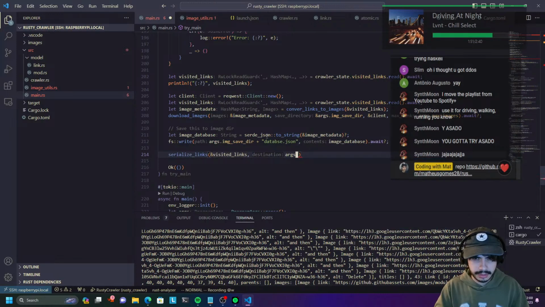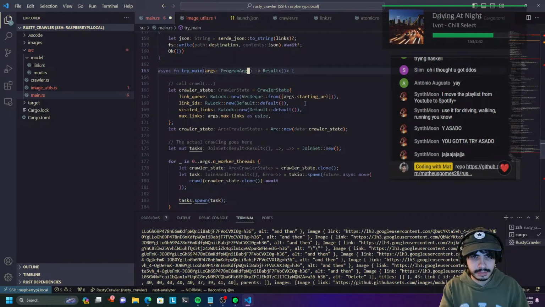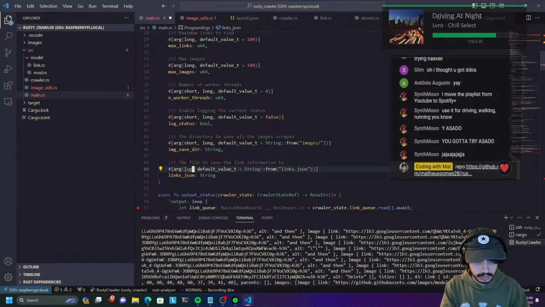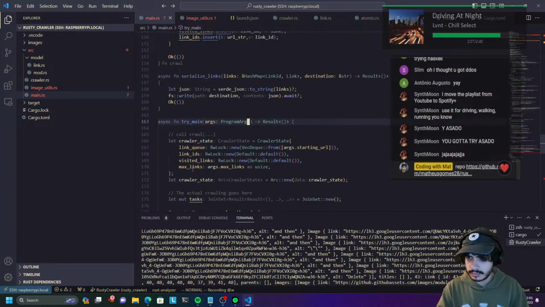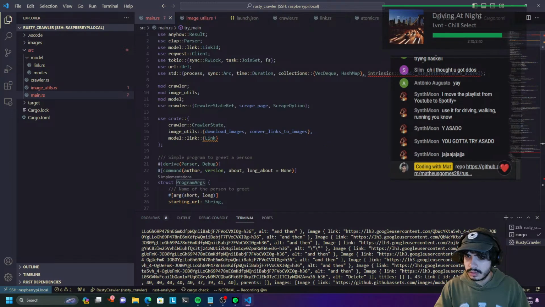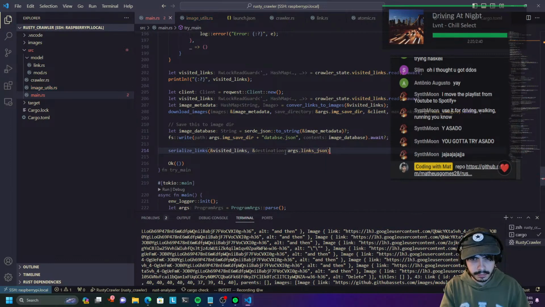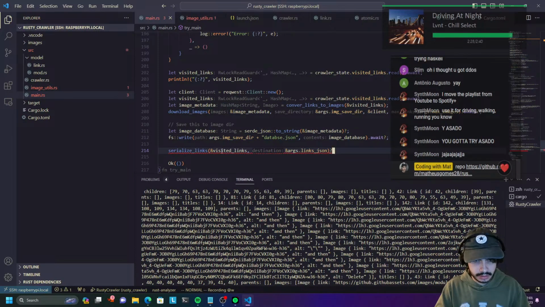What was it called again? I forgot what it called it. So this is program args. Yeah. Links JSON, right? What is this? What the hell? How did this get there? Links JSON, that's the one. And we kind of return that. Yeah, I mean this should work, right? Let's try building it. Except it's not going to.